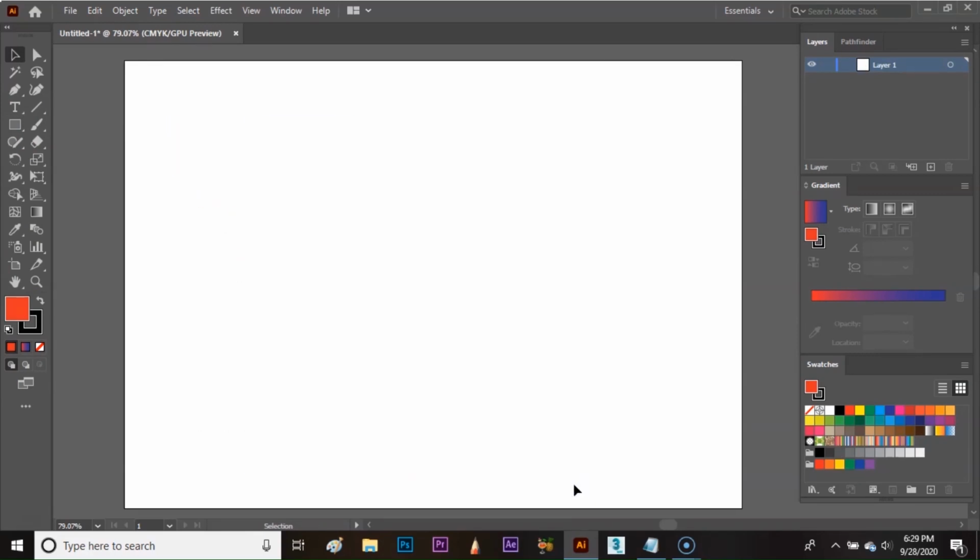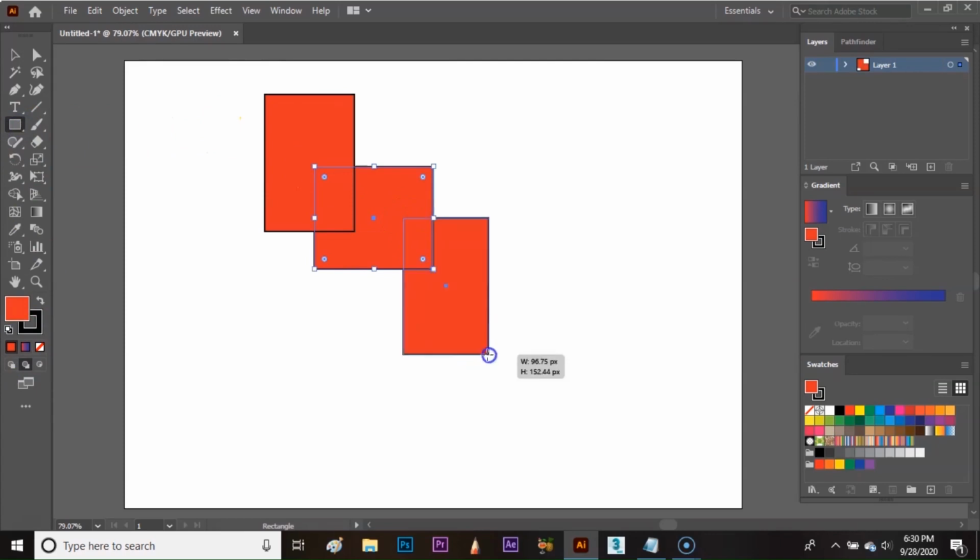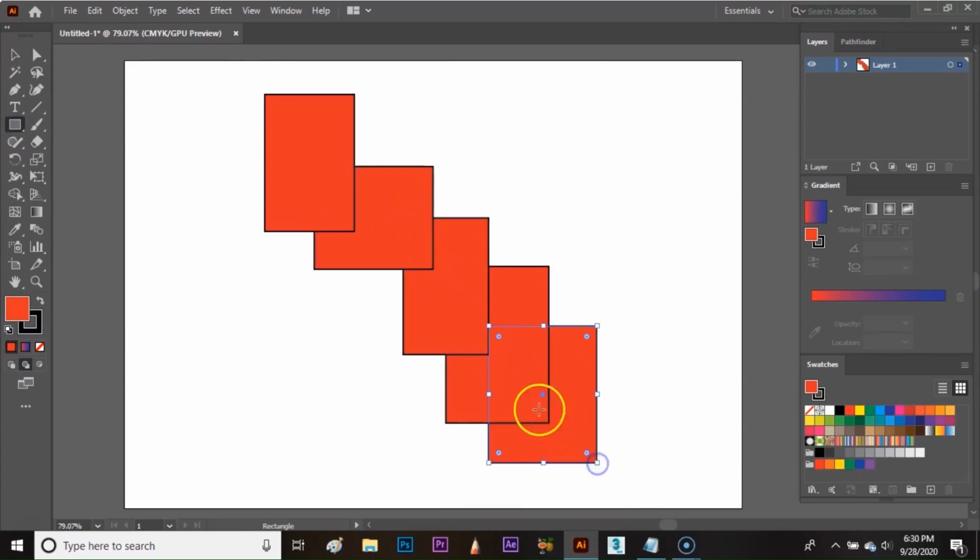Now the next mode is Draw Behind. If you select this mode and then draw the shapes, you will notice that it will create the shapes behind each other, like this. So that is the second mode.